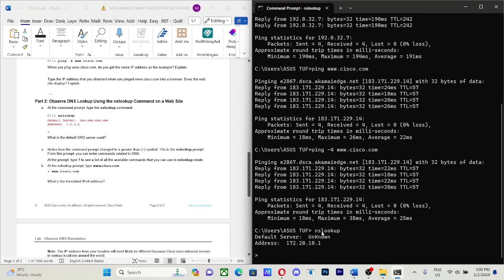So for this nslookup, the DNS address is 172.20.10.1. So in my case, the nslookup will show the IPv4 rather than the IPv6. So what is the default DNS server used? The default DNS server used is this one.